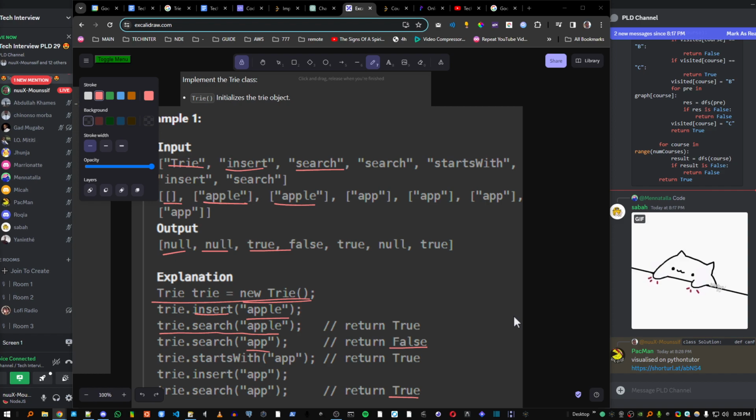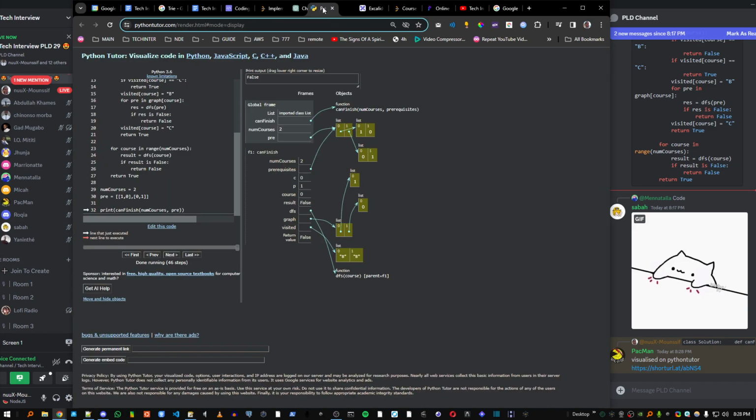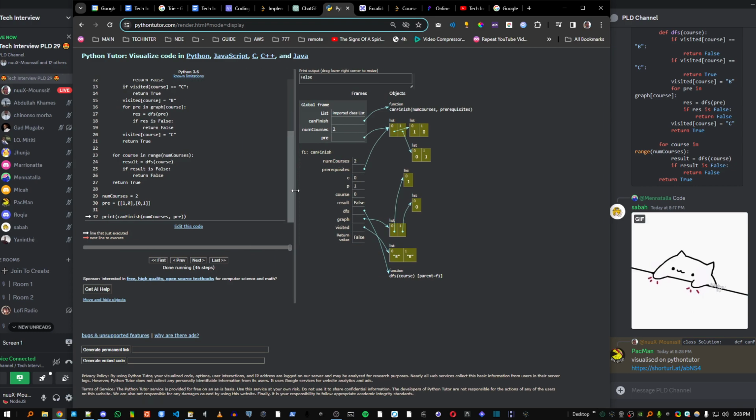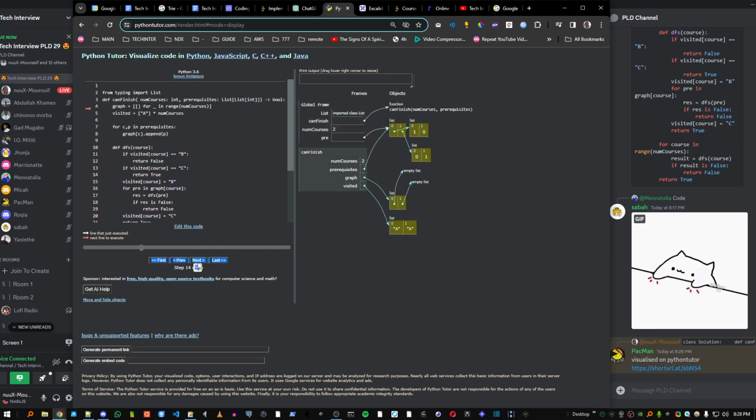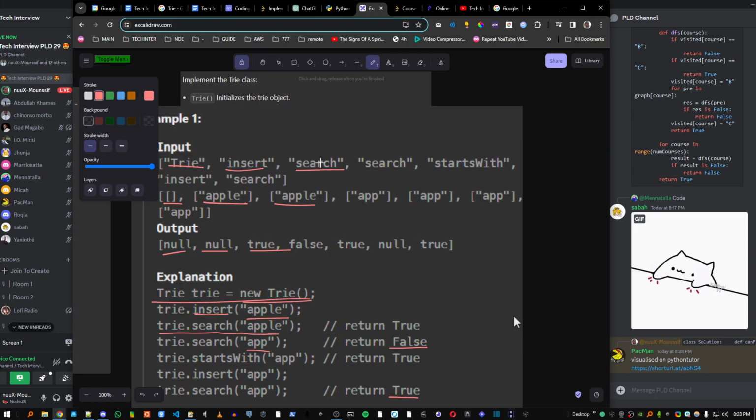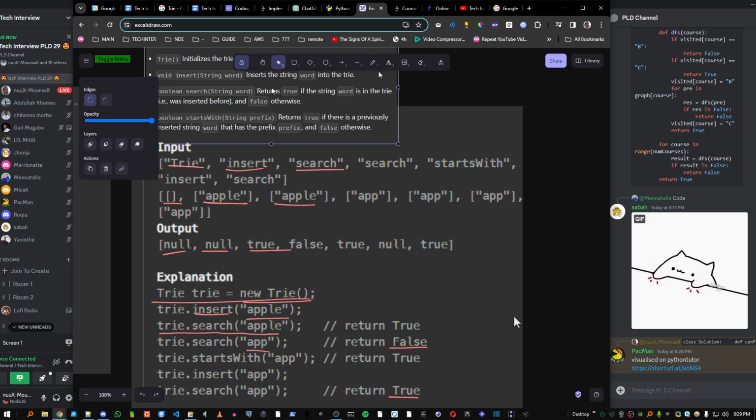Let's visualize on Python Tutor. We probably should do this when there is a recursion problem, because it will help us understand it more. Okay, let's go back to here and try to understand this one.